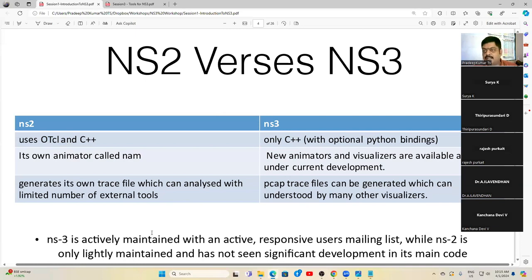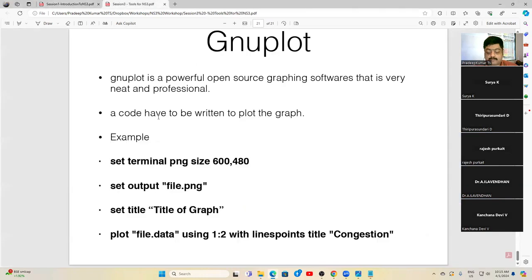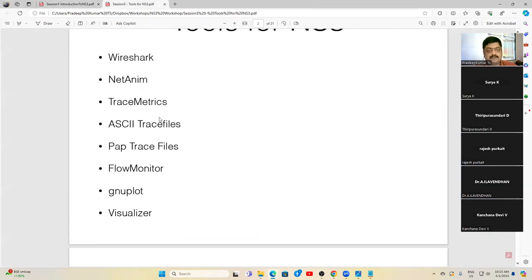Okay, and we have many tools with NS3. You can see some of the tools here. So these many tools are there for NS3.